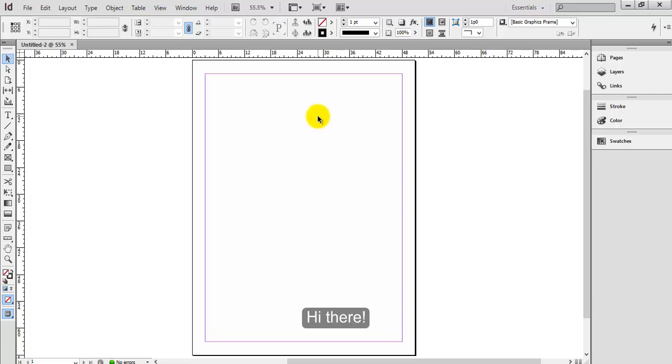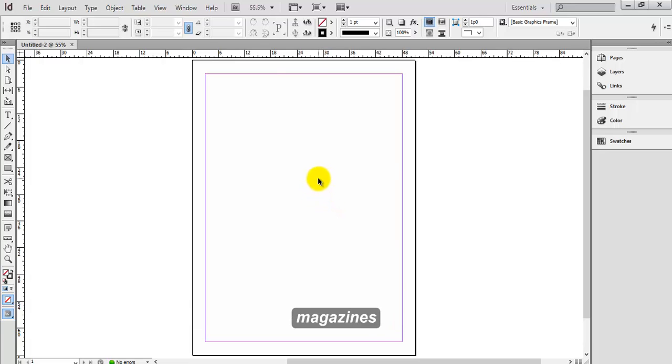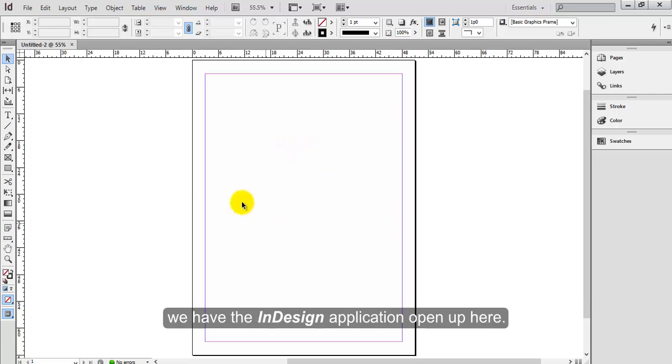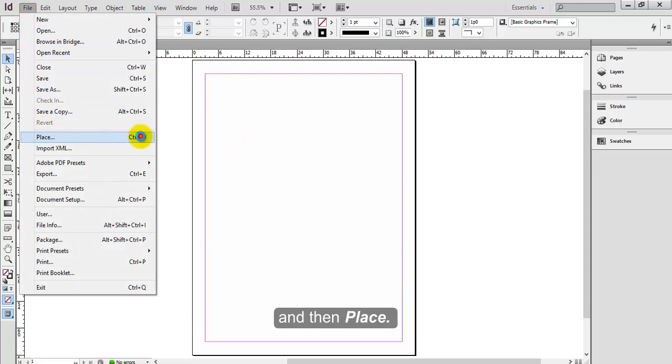Hi there. In this tutorial, we'll see how to write text in Adobe InDesign and different ways to use them, as knowing the use of text in designing brochures, magazines, or any other publishing is vital. As you can see, we have the InDesign application open up here. First, we'll go to File and then Place.